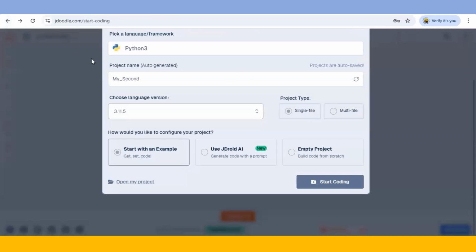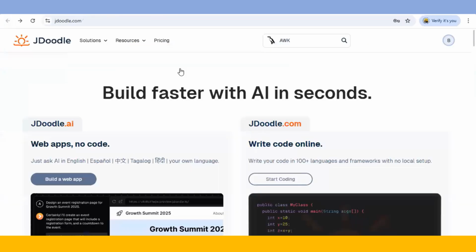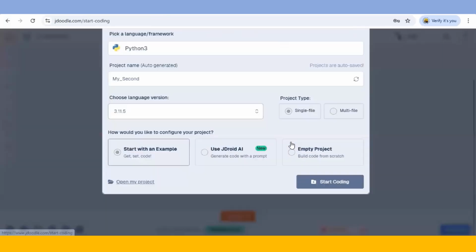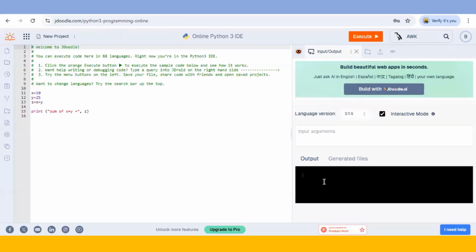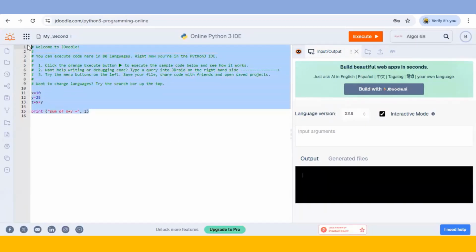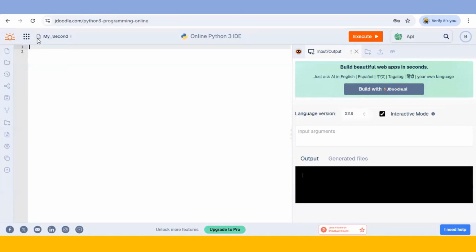Okay, I want to go back to the main page, start coding, and then call it my second, select the programming language, start coding. This page is going to open up. These commands are going to always be displayed. Just get rid of them and start coding by putting your own commands.